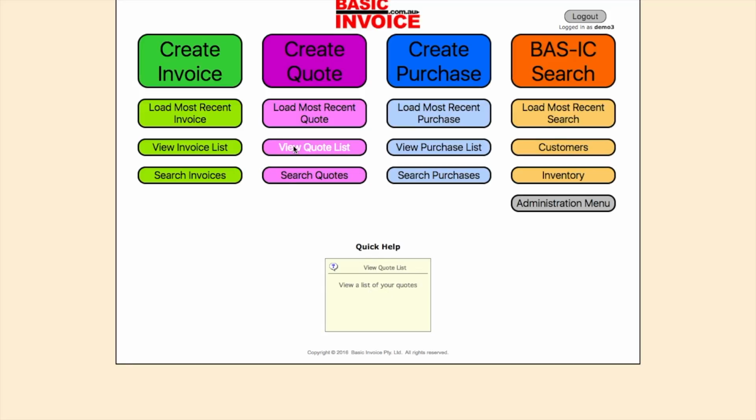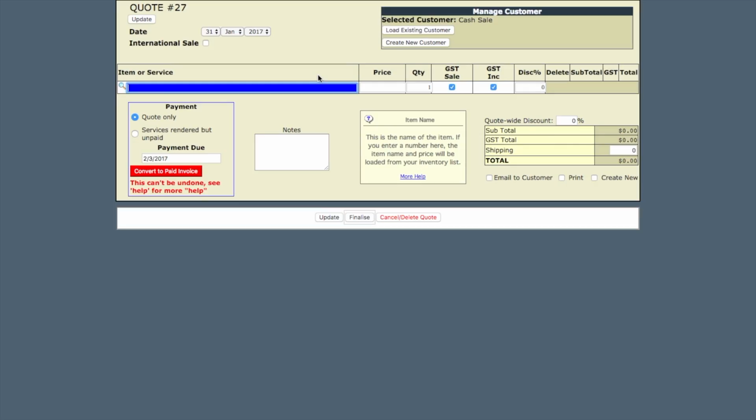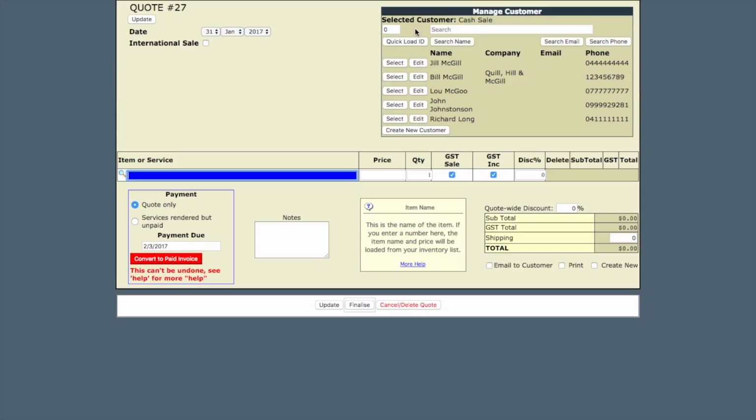Let's do this. You'll notice it's really similar to creating an invoice. From the main menu, we'll click Create Quote. For this example, we'll choose an existing customer. And if you're not sure how to add customers into your database, we go through it in the first video if you just want to backtrack for a bit. Let's imagine we're a plumbing business. We're going with Lou Magoo.